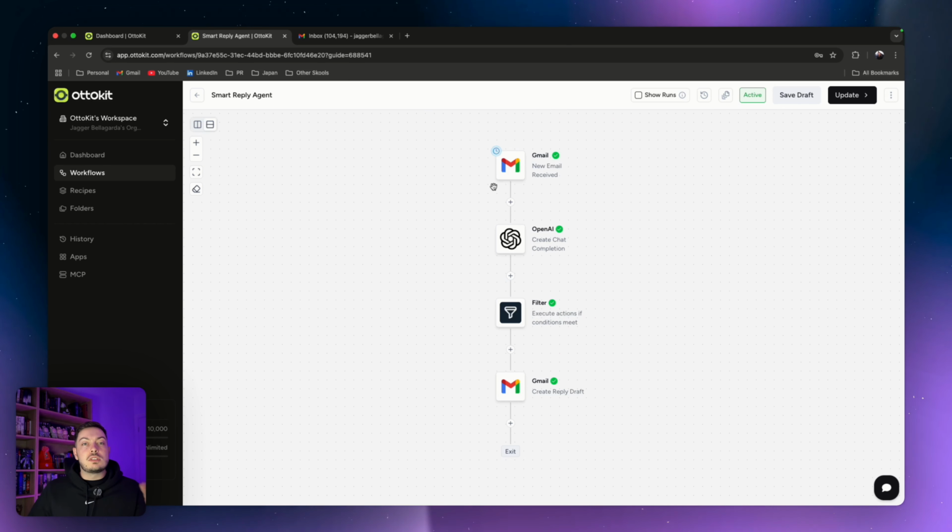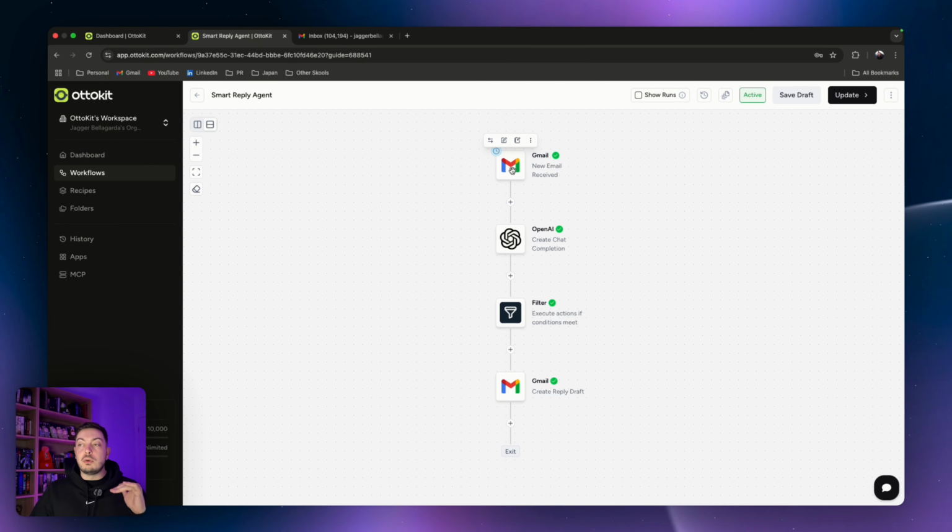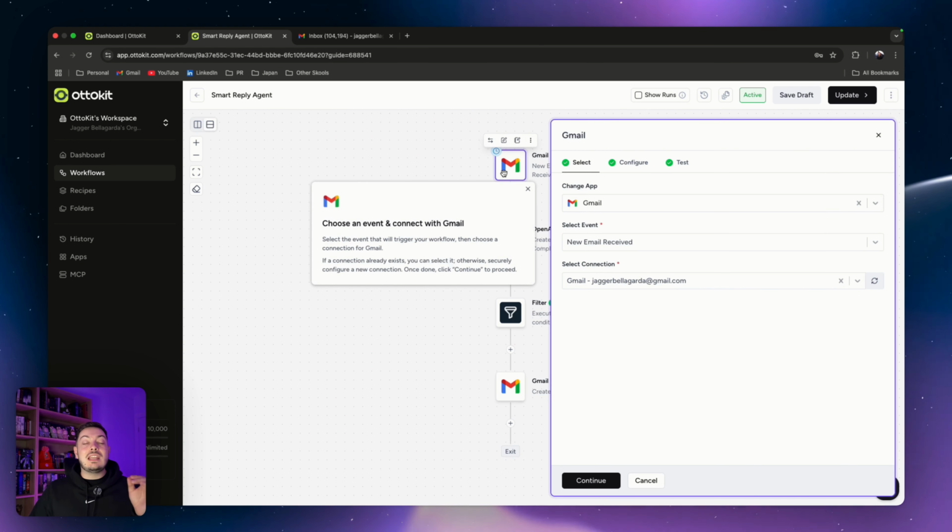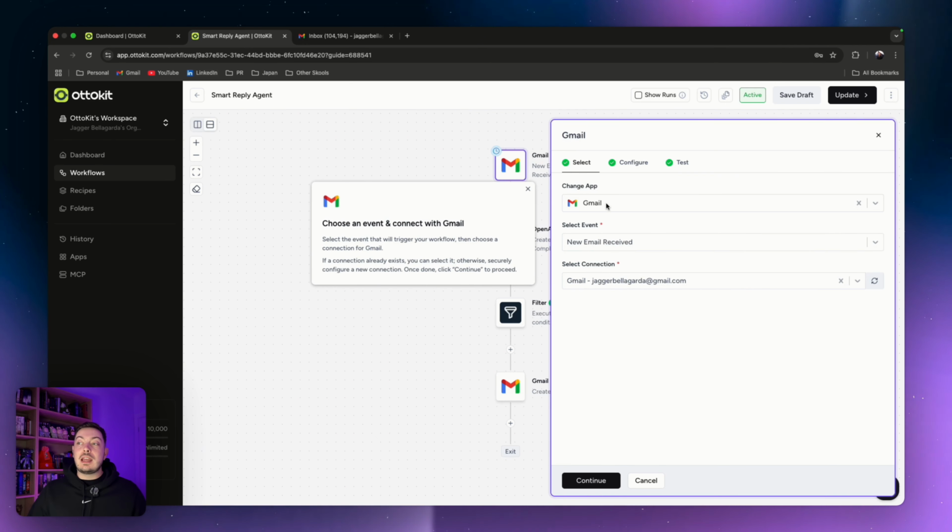So let's look at the first step. What do we need to do? Well, the first step we need is a trigger. Our trigger will be a new email coming into our inbox. We're going to be using Gmail. So we bring in a workflow node and we bring in a Gmail node.